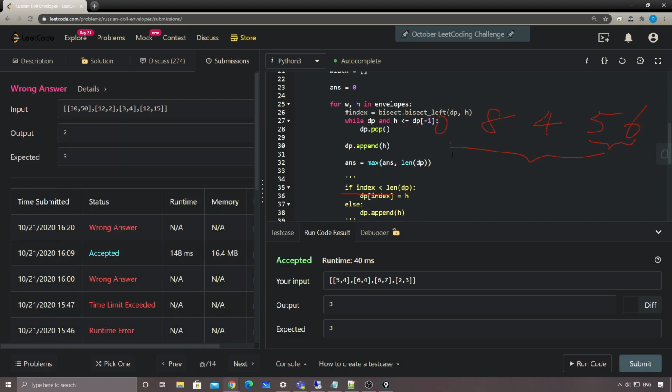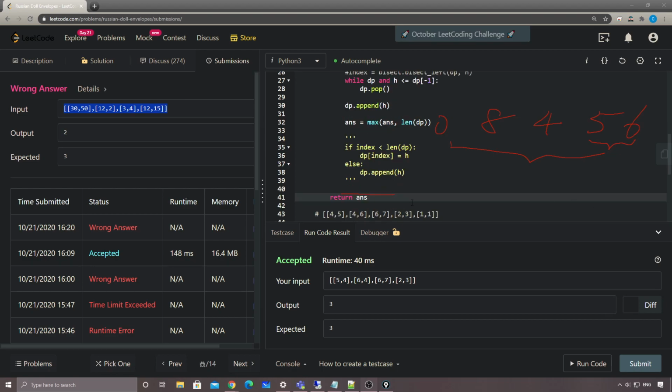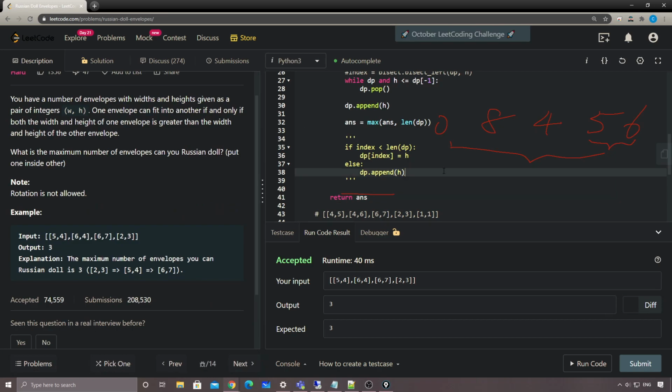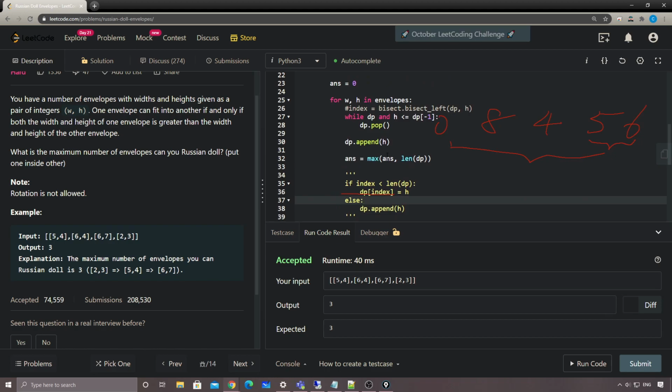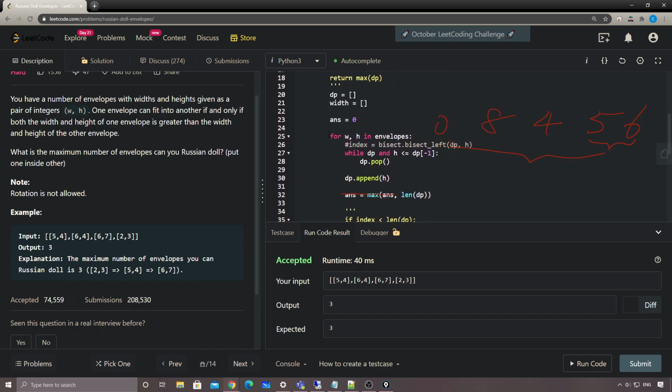Let's see. Okay, sorry, forget about what I said about the mono queue. Just forget about it. It won't work here. All right, guys. So that's it. Just stick with the DP and this binary search solution here.